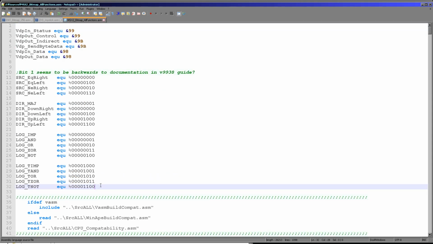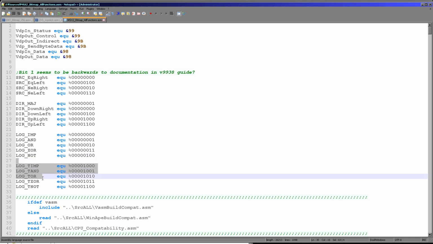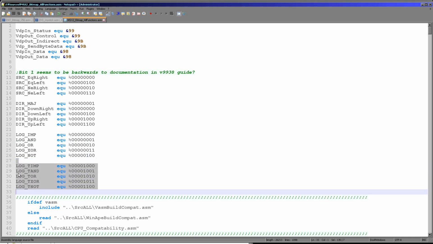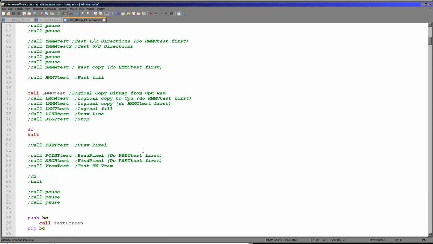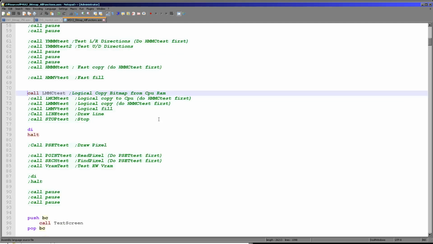Our full range of logical operations you can see here. There's implicit, AND, OR, XOR, and NOT here, and these are just our standard logical operations. And then we've got these ones which use the color 0 as a transparent color. Now we are going to see the full range here in the next example to see how they work.